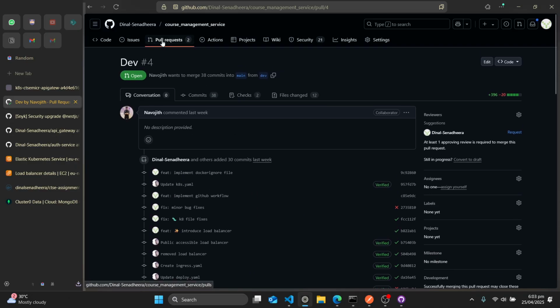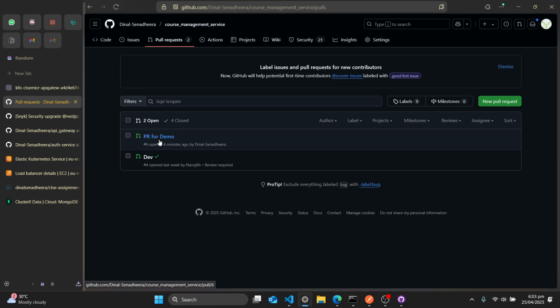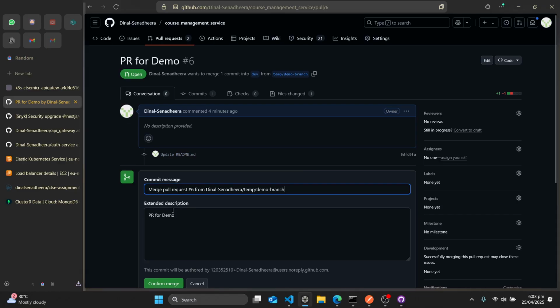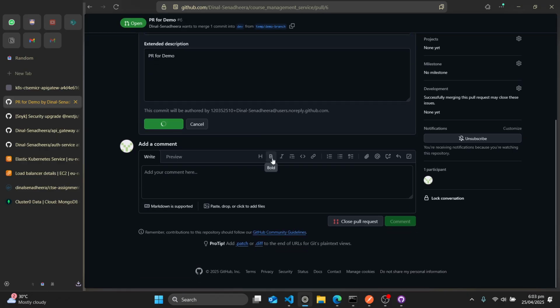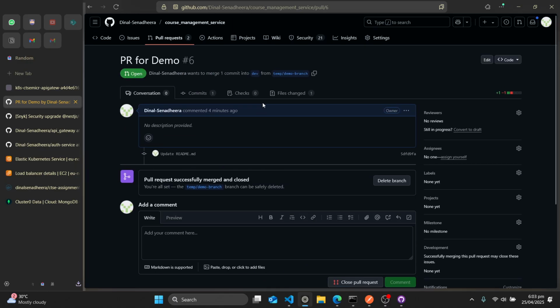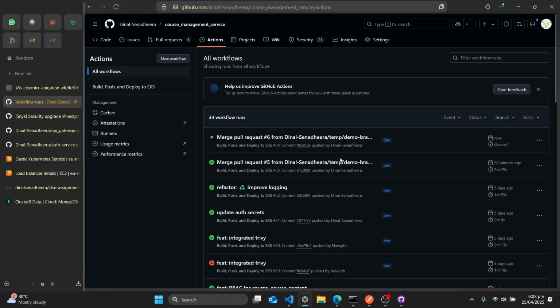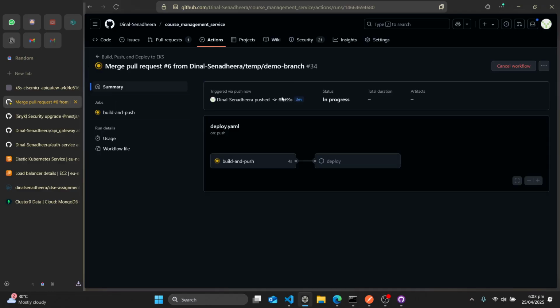Now, if we go to our pull request, I've created a dummy PR, you can say, for the demo purposes. Now, if everything goes well, as soon as we merge this, GitHub Actions should trigger. So now let's see if that happens. Okay. So now if we go to Actions, you can see here that there's an action already running. So here we have basically two main stages. We have the build and push stage, and we also have the deploy stage.